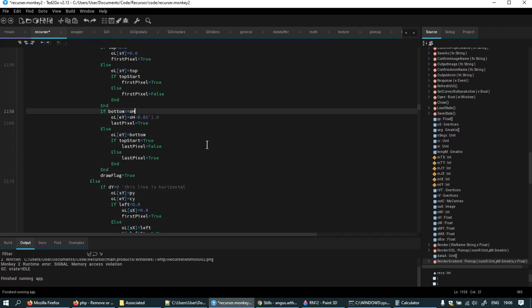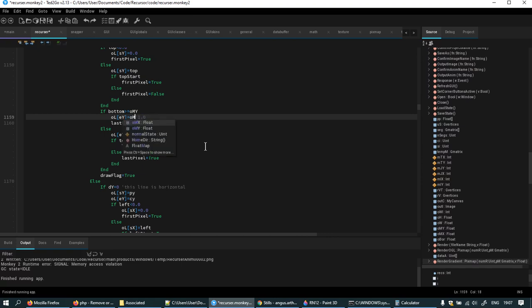Now here, I'm saying max y. Now it's if bottom is greater than or equal to max y. Yeah, this must be max y. I am messing with this so much. Then otherwise equals the bottom.